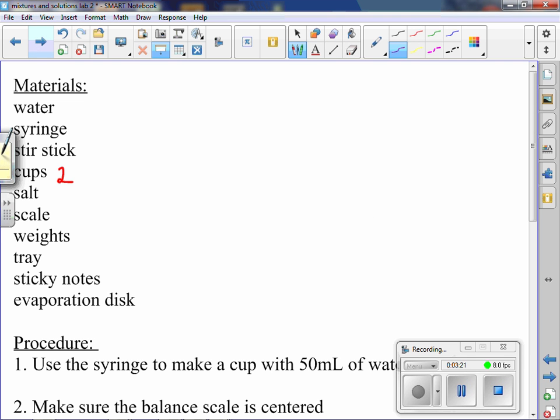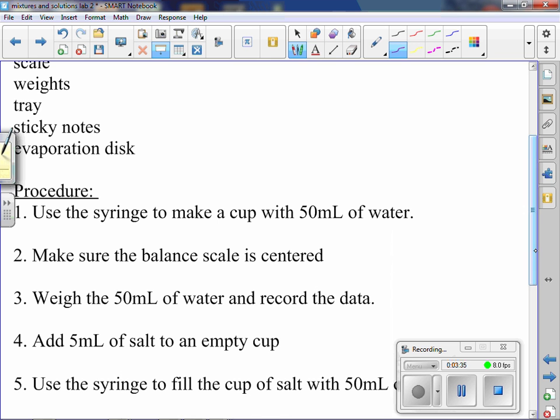So what we're going to do is we'll use a syringe and a stir stick and a balance scale, some cups, some weights, some trays, our sticky note that we are going to label with, and our evaporation discs. And you're actually going to make the solution. We're going to add 50 milliliters of water. We're going to balance the balance scale. I will go over that in class. And we'll add salt to the empty cup.